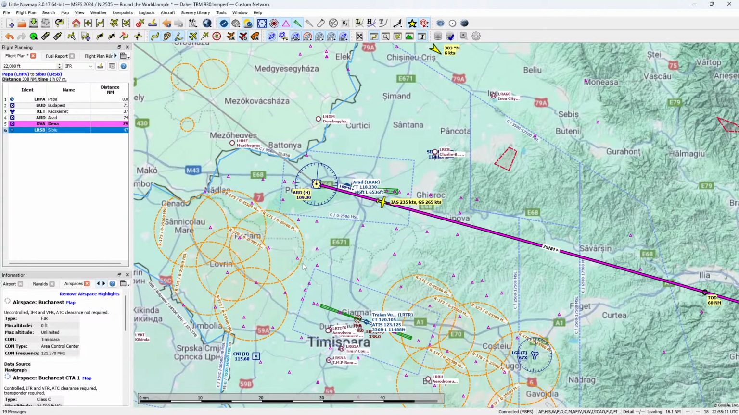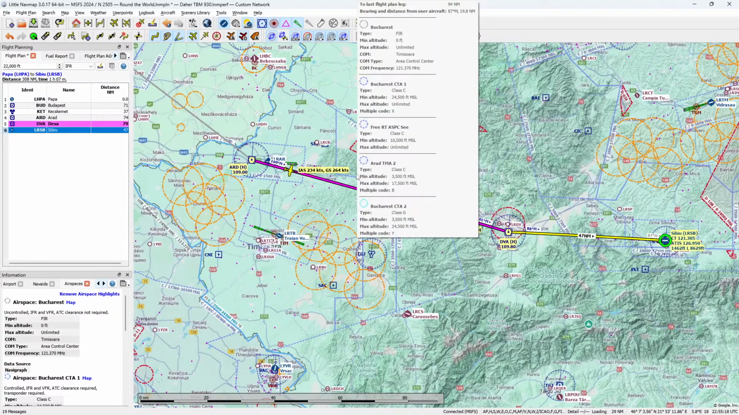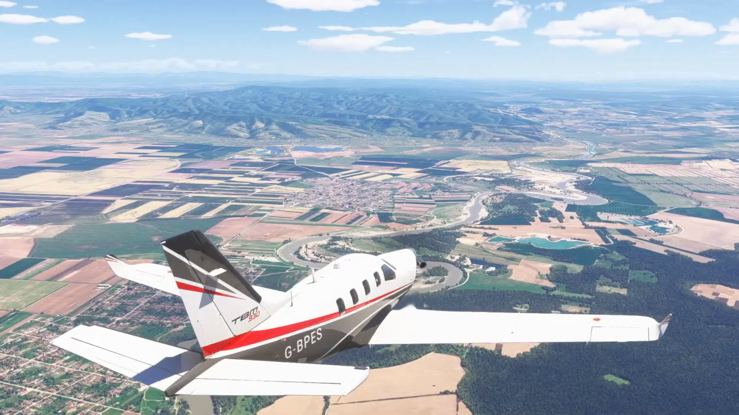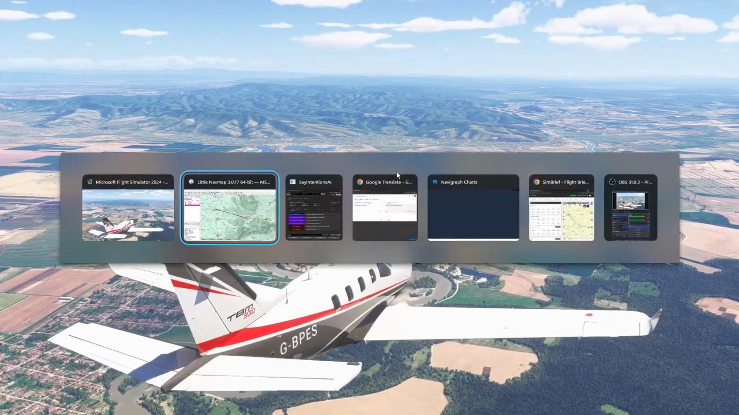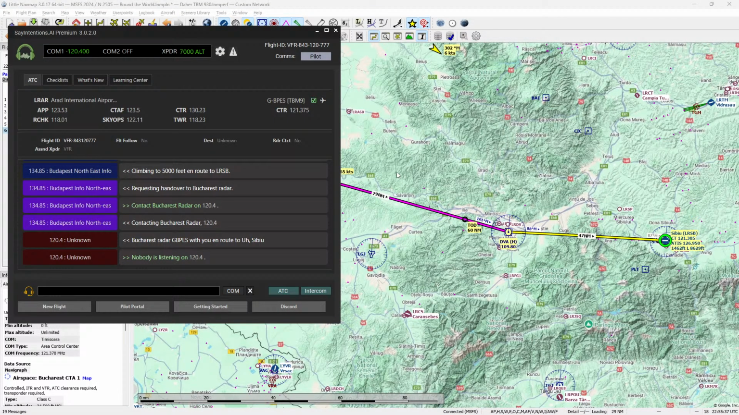Sibiu. I forgot the name of the place now. Getting tired and it strikes again. That's happened a few times tonight, isn't it? I wonder if there's something going on with SayIntentions. Oh, it's saying nobody's listening on 0.4. Maybe they're switched off for the evening.